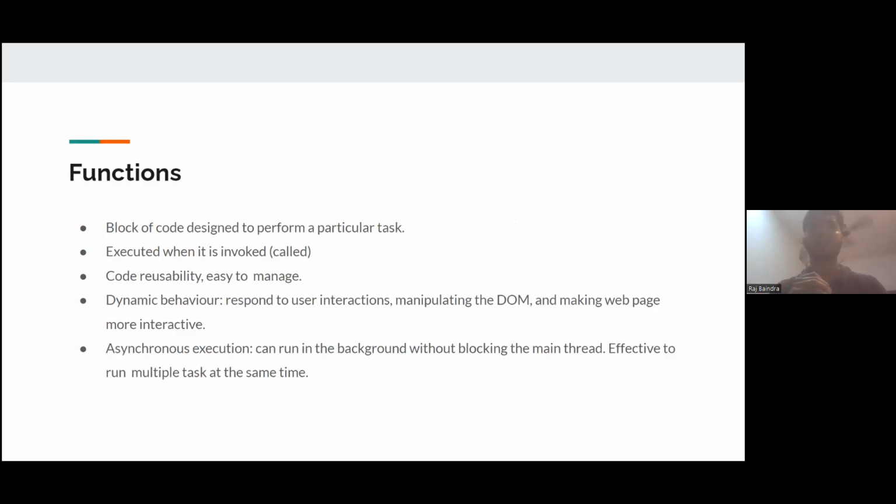So now let us talk about functions. What is a function? A function is a block of code designed to perform a particular task. We write specific logic inside the function, and when we execute it, it means we call the function. The function is invoked, then the particular logic is executed.